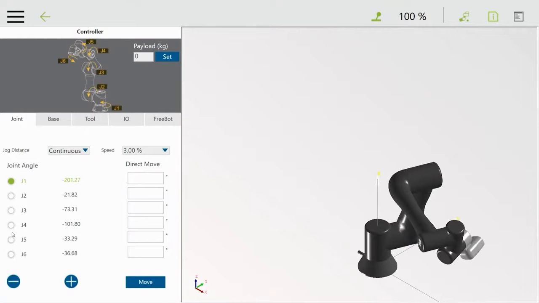You can try some of these other ones. This is the camera joint or the tool joint. So you can see that rotate a little bit.